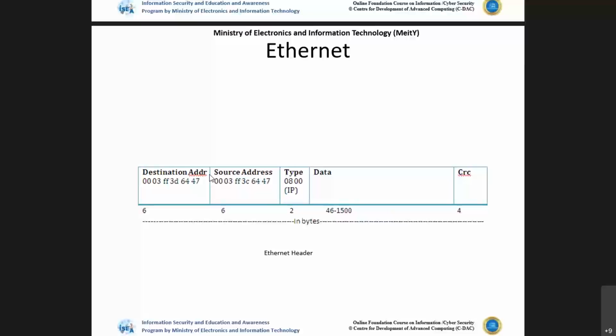Now let's say I'm trying to send a communication to one particular machine. Let's say machine A is trying to communicate with machine B. Now this machine B, or my destination MAC address, will be the first one in this header, where the communication is intended to go, followed by the source MAC address. So B's MAC address will be the destination MAC address, and A's MAC address will be the source MAC address.